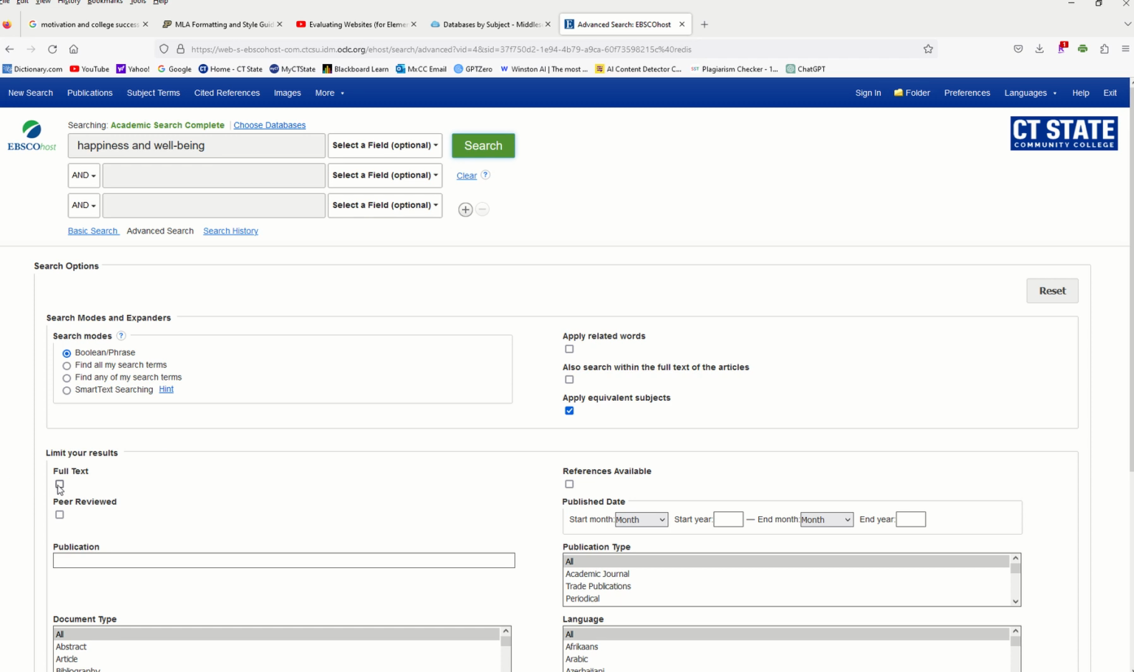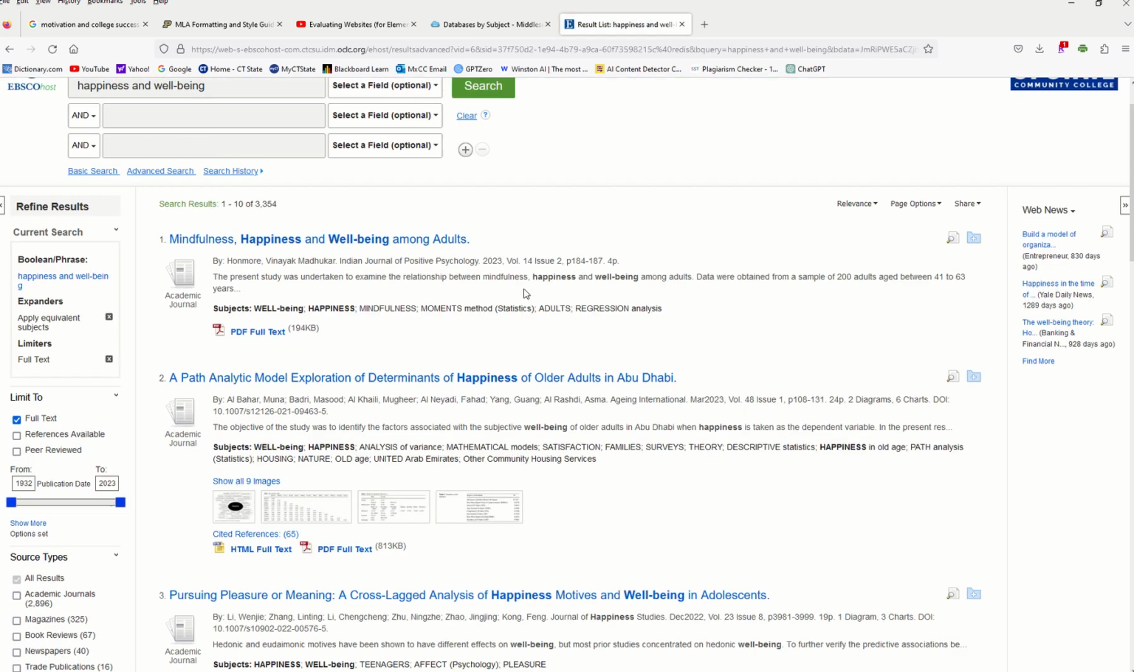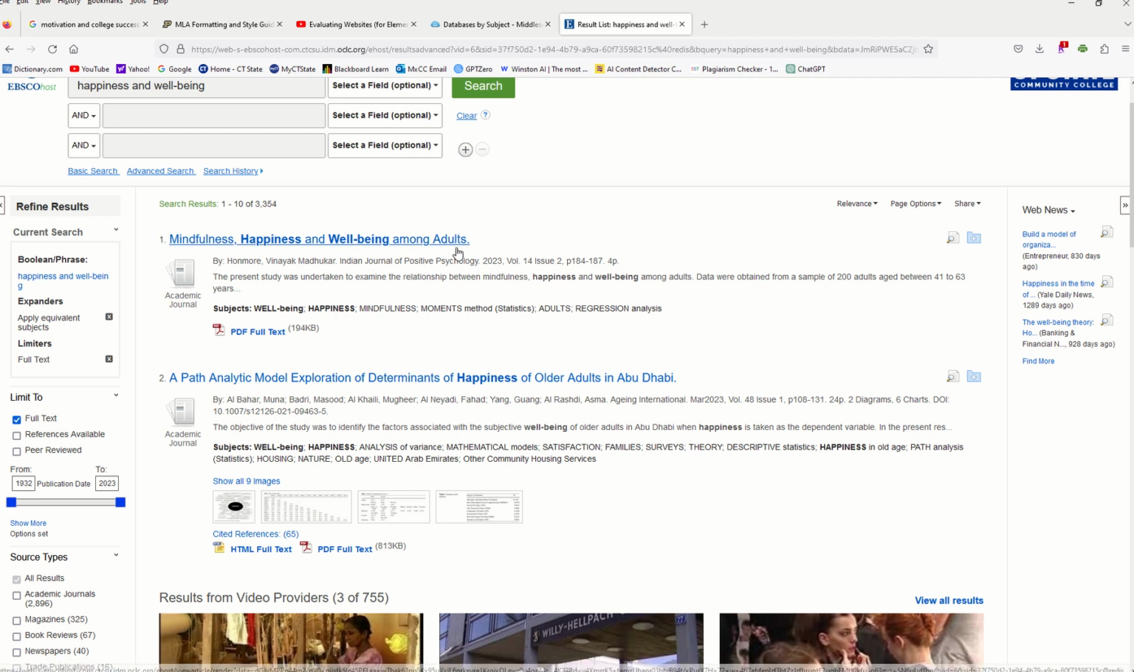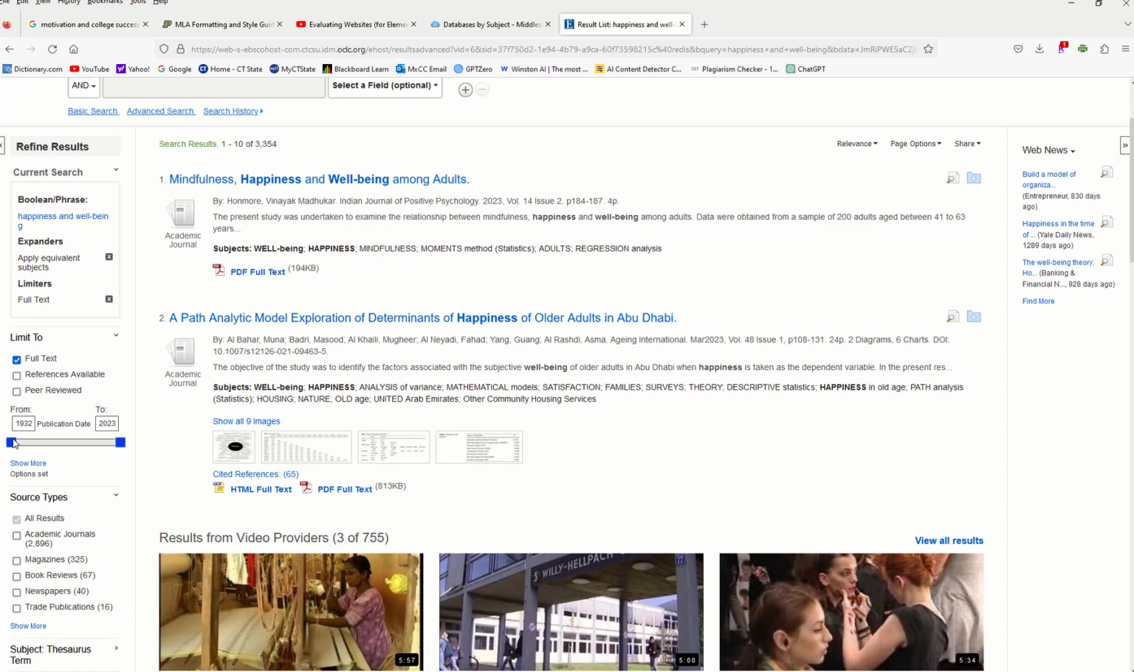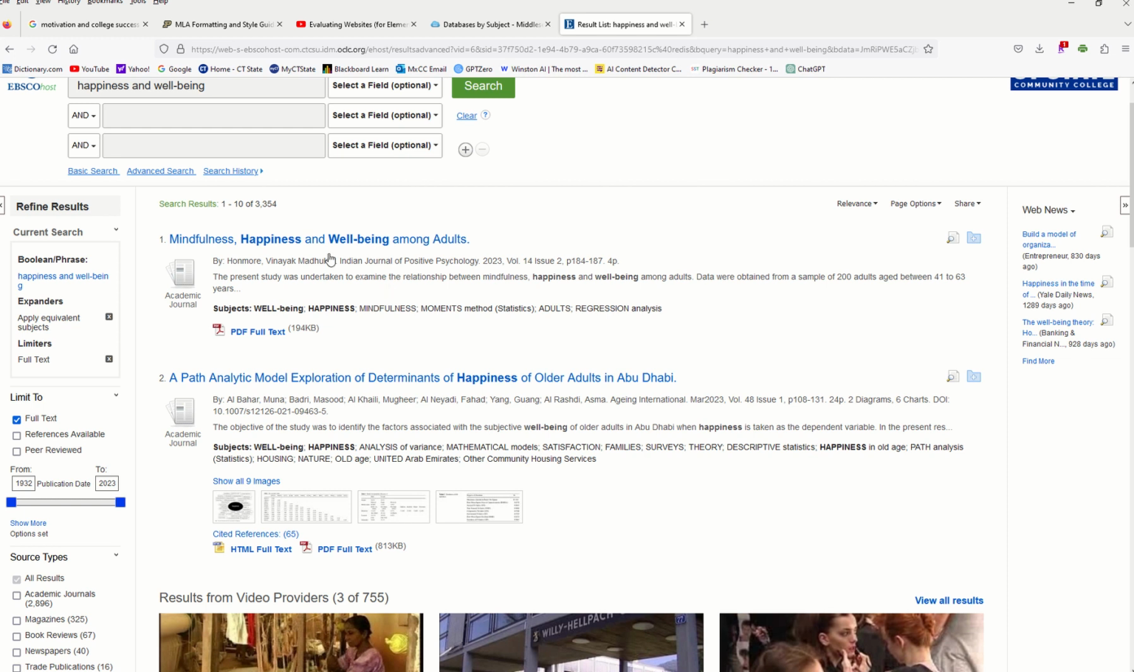Oop, I didn't click full text. Full text. Happiness and well-being. Mindfulness, happiness, and well-being among adults. That sounds pretty potentially useful. Where's the date? It's 2023 in a Journal of Psychology. It's got ethos.